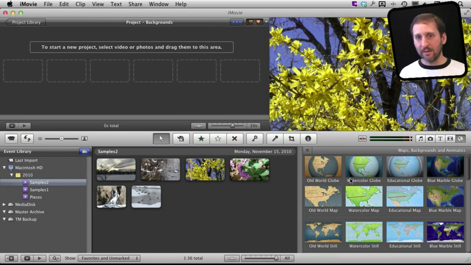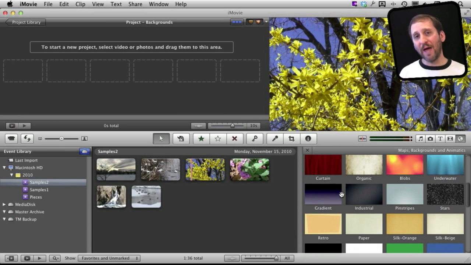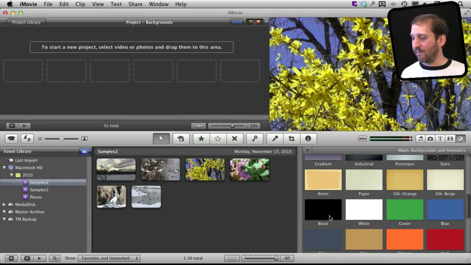Now, the top ones here are all these globes and maps. But if you go underneath them, you can see these backgrounds. Now, you may have seen these before. When you go to add titles to an area that doesn't have video, it will ask you to put one of these backgrounds behind the title. But you can use these backgrounds by themselves without actually having a title over them.